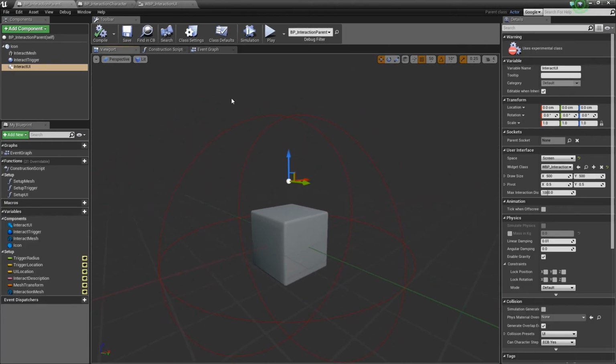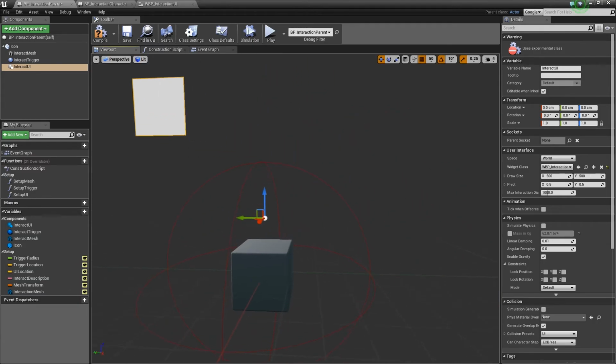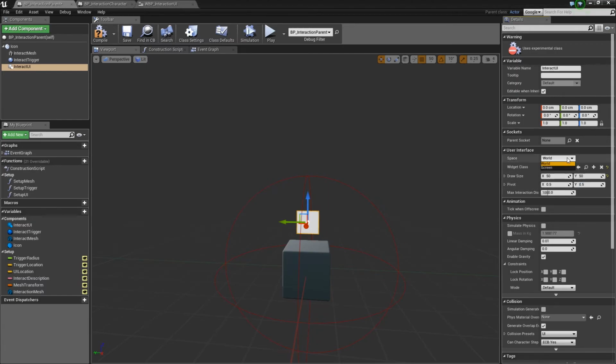So back in the viewport, you still can't see it because it's in the screen space. If I change this back to world space, you can see it's up top here. Now, this is because our draw size is at 500 by 500. We just need to match whatever it is in the widget blueprint, so 50 by 50. The pivot point is at 0.5 by 0.5, meaning it's right in the center of it. If it's at 0, 0, it's in that corner. This is just saying to go halfway between the upper left and the lower right. We're going to change this back to screen space. It'll disappear on us, but that's fine.